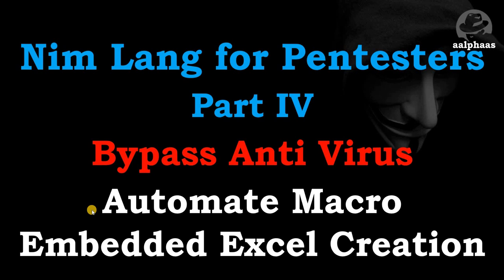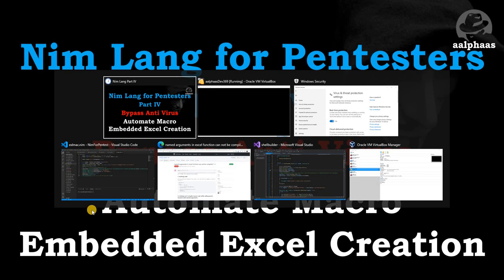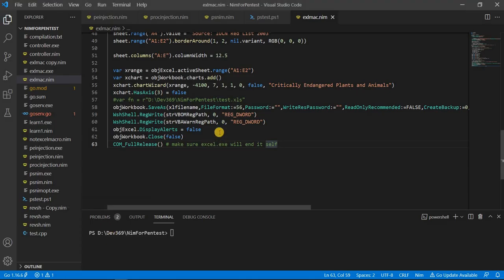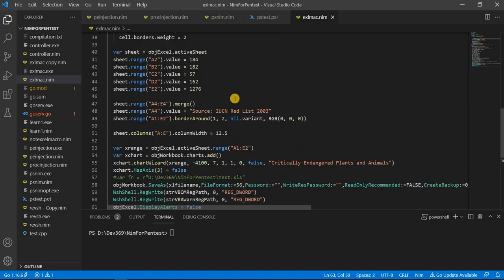Yeah, let me take you to the actual code. Here, what I did was I was trying to convert the C sharp code to Nim.